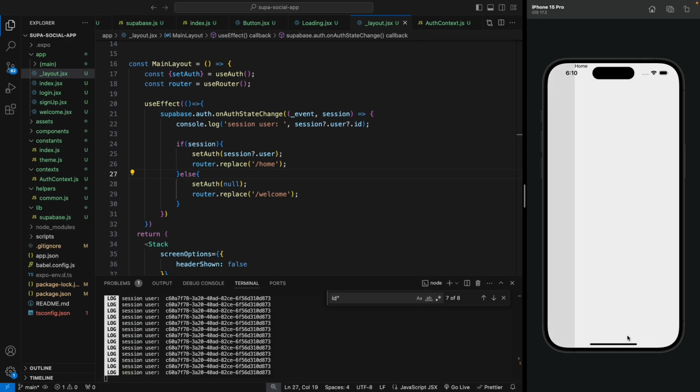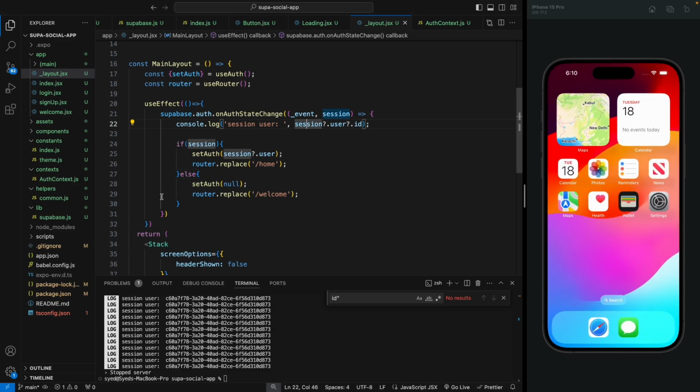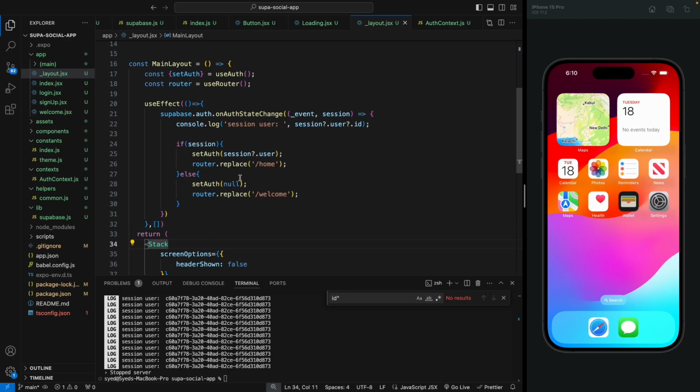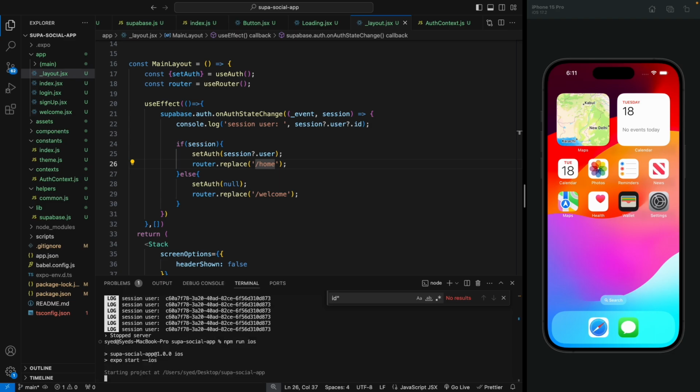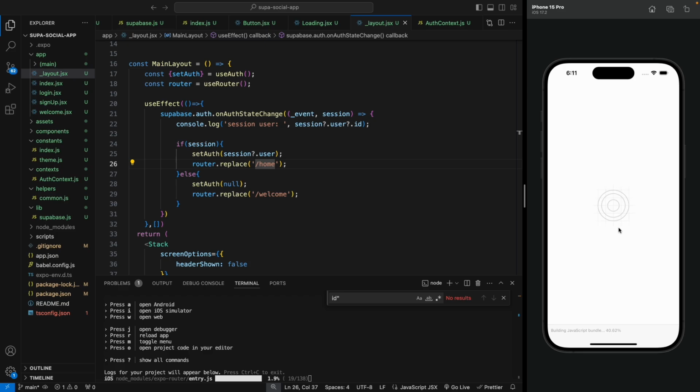So still the same error, and it's going in a loop. Let's review what we did wrong. Oh, okay. So we need to add this empty array for the dependencies. It was updating again and again, and that's why it was moving to the home screen in a loop. So let's see if this works this time.